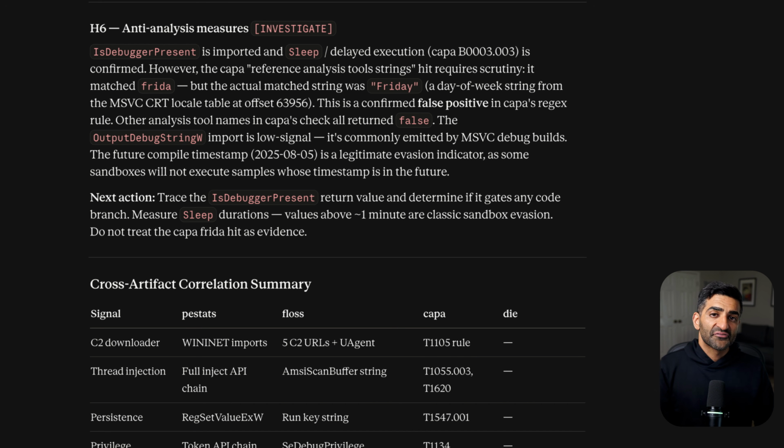But in this case, it specifically calls out that it matched against Frida, which is a tool that could be used for malware analysis, but the actual matched string was actually Friday, right? So in this case, that happens to be a false positive for COPPA, if this is in fact true, which is something we would want to confirm. But I did want to go ahead and highlight this one because in addition to just identifying hypotheses to investigate, in this case, it actually called out a potential false positive in one of the tools that we used. So having reviewed this sample before, these hypotheses are actually pretty good.